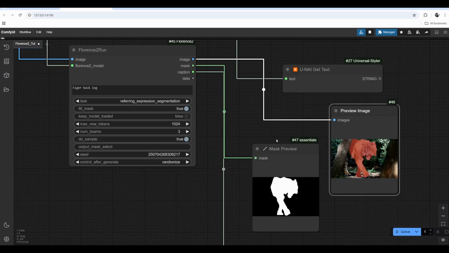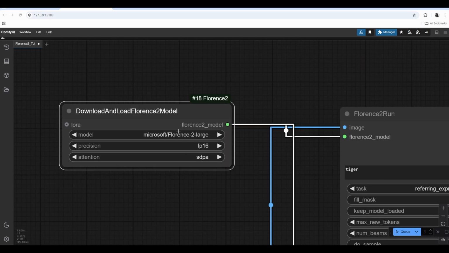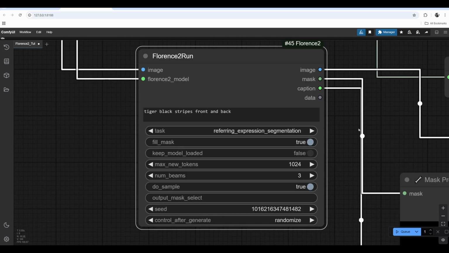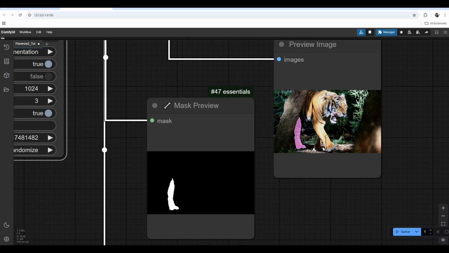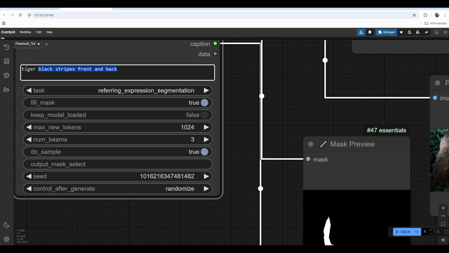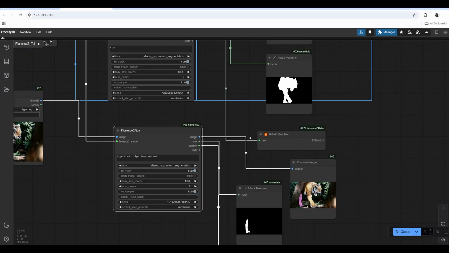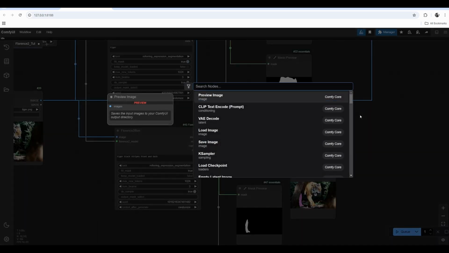And we didn't. But when I swapped the model to Florence large, I went more creative with the prompt, tiger black stripes front and back, I got the back leg. So it's a bit of AI magic here. Of course, I tried a lot of prompts. I tried like 10 different prompts to get it. And now we have the back leg, we have the front body. So we just need to put this all together using a mask composite node.